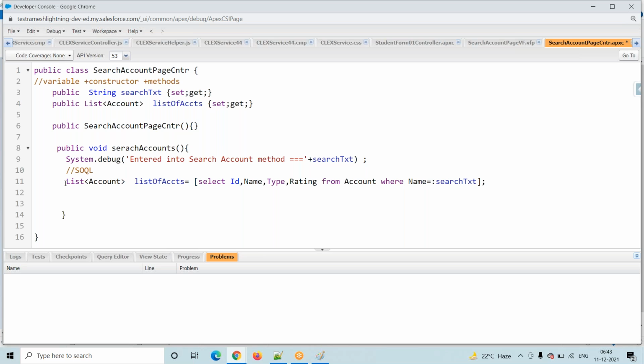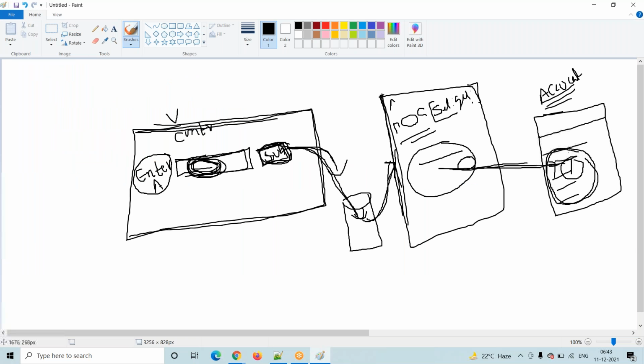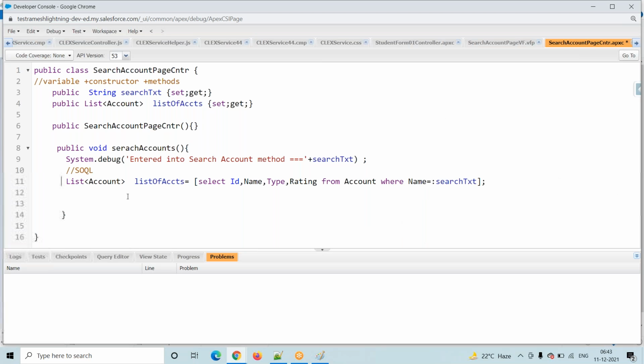List is order based. In interviews they sometimes ask what the SOQL query return type is. The return type is nothing but a list. Why a list? Because it is order based. Now it is fetching all the records from the account object and storing them into this particular list. Now in this list I have some records.